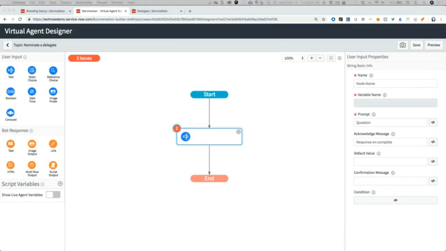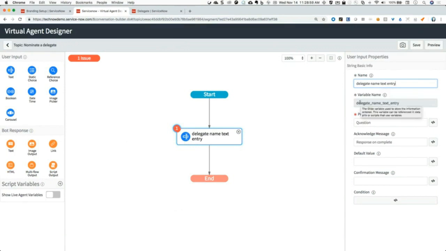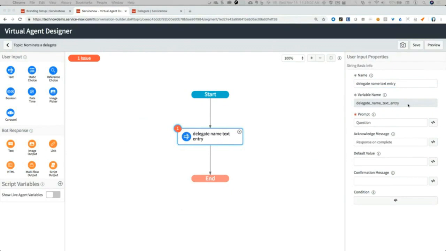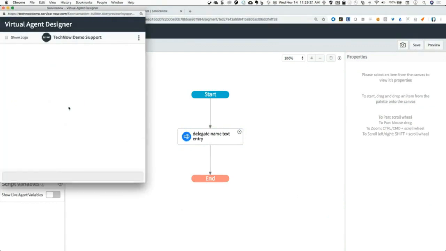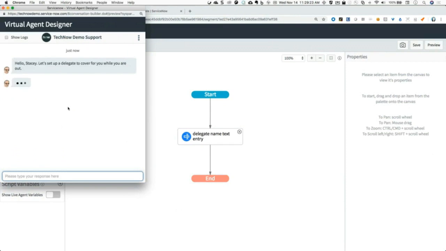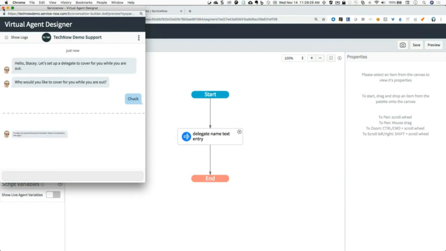So I really like the real-time validation of this. We've got a name for this. This is just our internal label for this node. And you can see that the variable name that we use in script is automatically generated. We'll give a prompt, or the question to ask the user. And that's all set. We can see that our warnings have gone away there. So if we preview that real quick, it's just asking us for a name, and that's it.